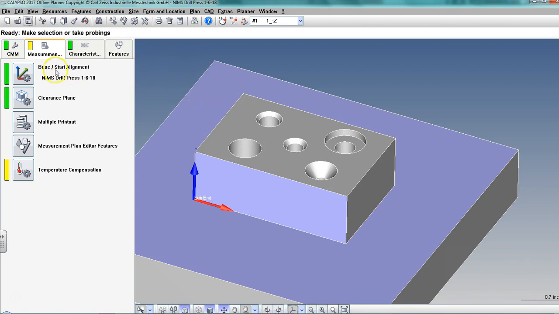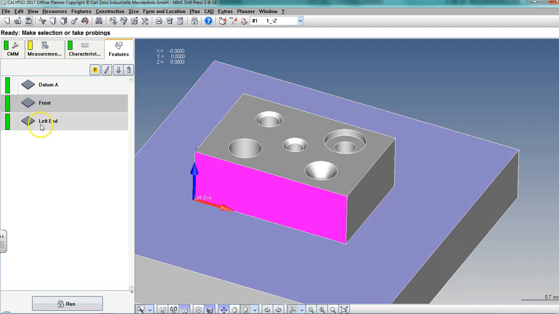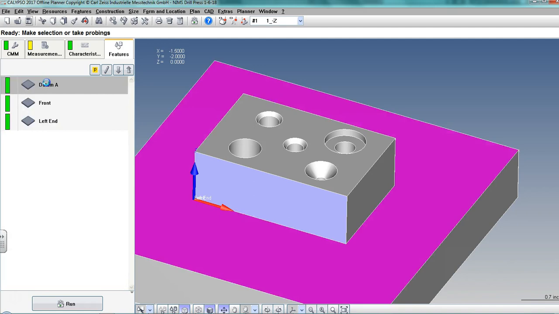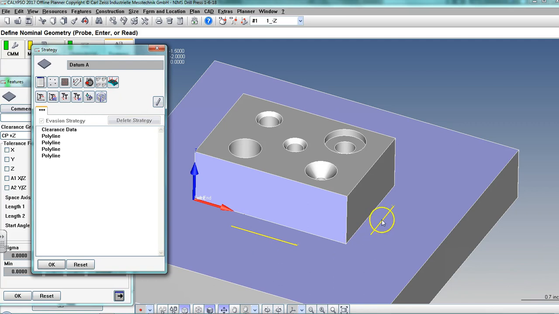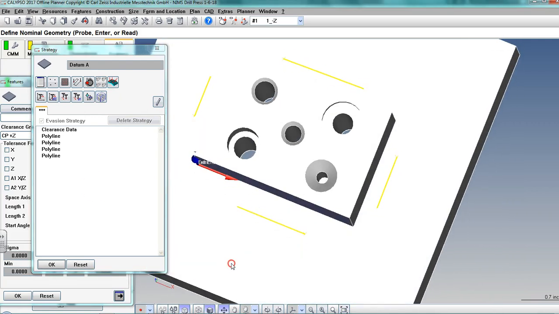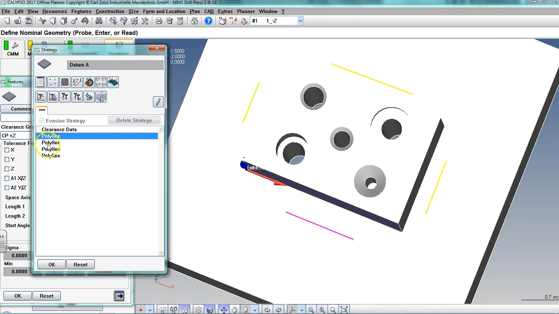On this, I've already done a base alignment. I've taken care of my clearance planes. I've set up my printout as we need to do. And in features, I created my datum, which is the bottom, datum A, the front, and the left end, and I created strategies within those. And that's something I want you to see here. The strategies for datum A, you can see I have 4 polylines. 1, 2, 3, 4. Walks all the way around.